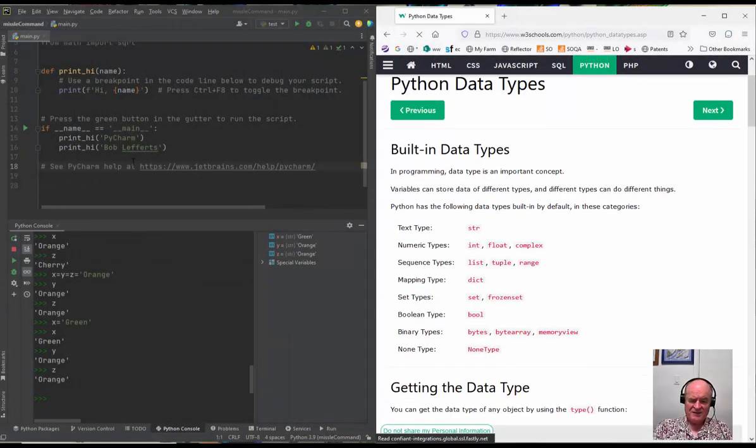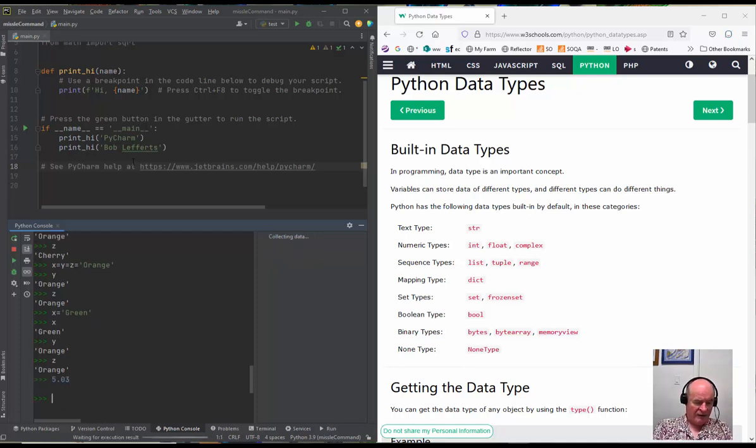So there's strings, there's numbers: integer, float, and complex. We're not going to worry about complex numbers right now. We're going to talk about integer and float. The difference between an integer and a float is 5.0. That's a floating point number, 5.03, same as 5e to the 3, which is 5,000, right? Those are floats. The number 5 is just an integer.